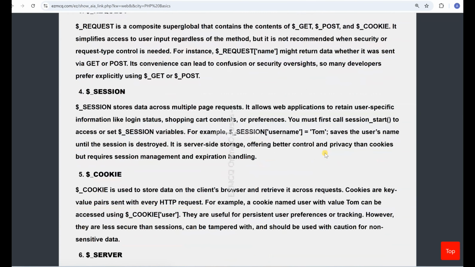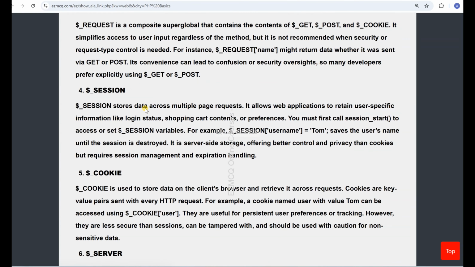So a session stores data across multiple page requests, and this data is stored on the server. And what is the benefit? It retains user-specific information like login status, shopping cart contents, and preferences. Say, for example, I have the admin page, and the admin page is just like any other PHP page. And on that admin page, if the session is not live, then the user cannot use the admin page because the session has to be present there. And I can generate that session by virtue of a login page.